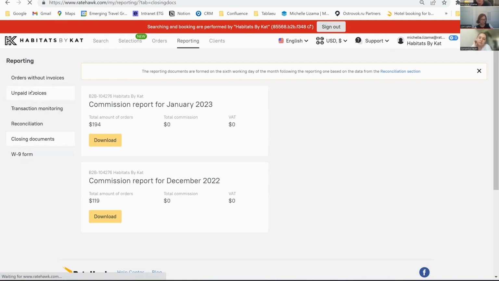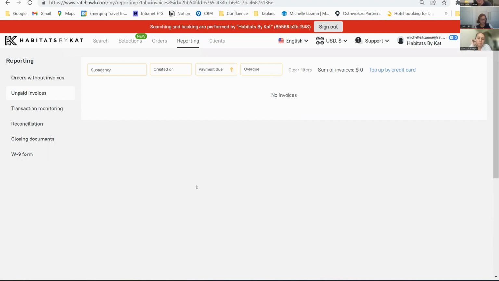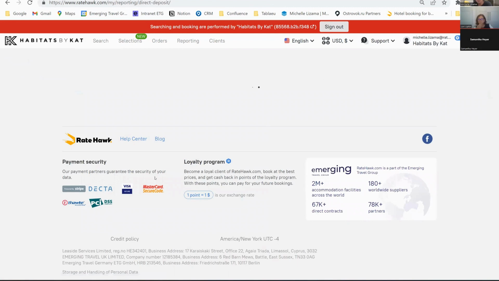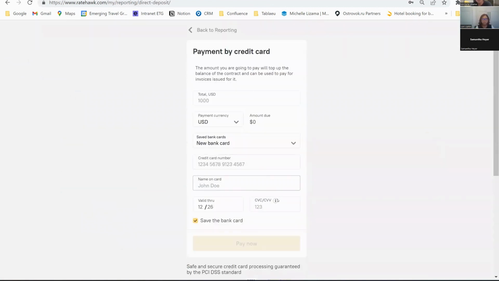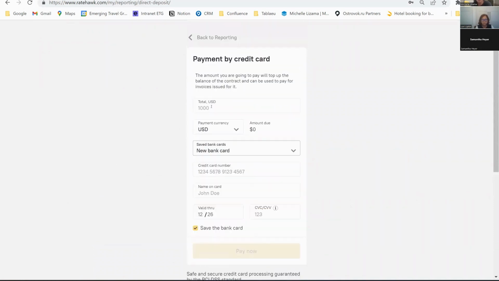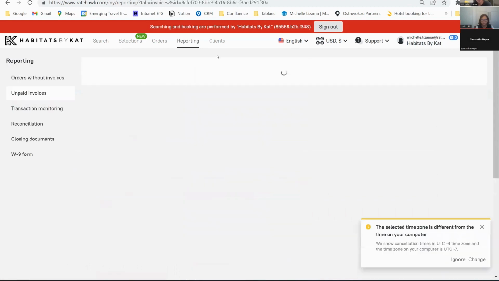Unpaid invoices. Let me check something here. So we don't have anything on pay. There is an option called top up by credit card. I call it a virtual wallet where you can add money to your account and have it here. Let's say you want to add $2,000 with your corporate card because you're going to be paying net rates. You can add that $2,000 and it's going to be sitting in your account here. And you can use that money to pay your orders.